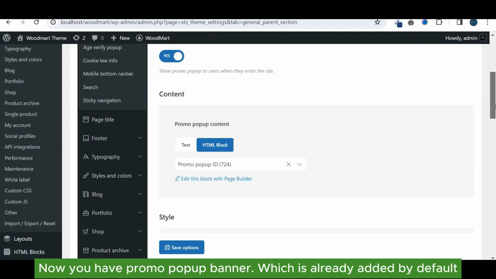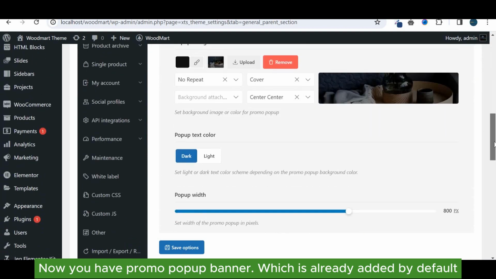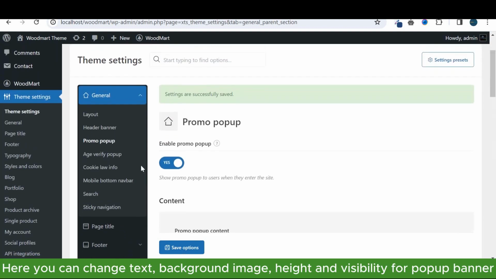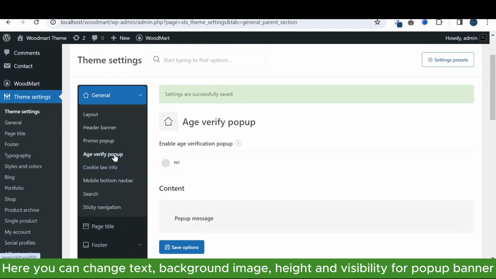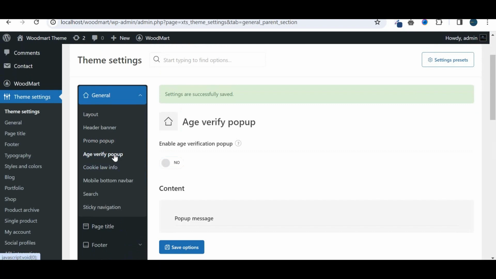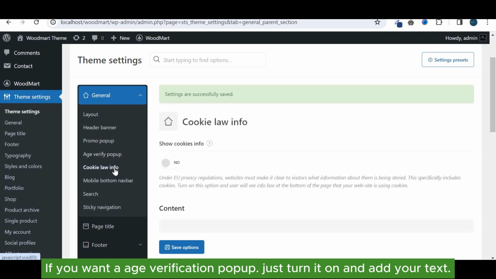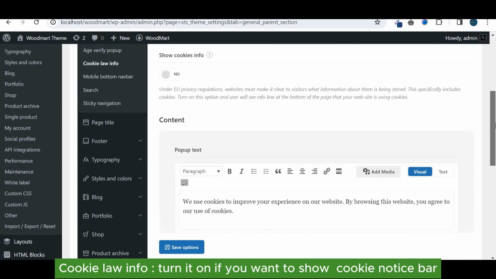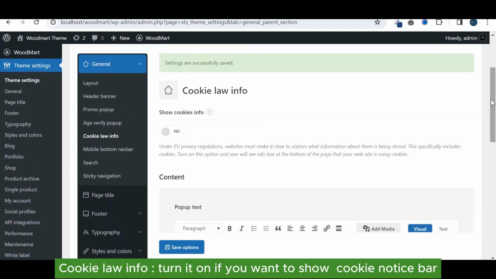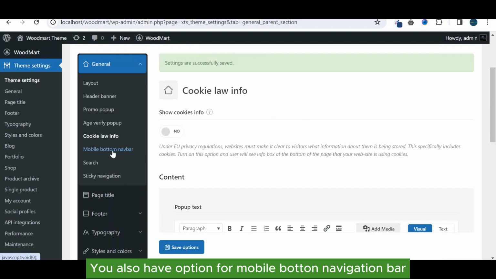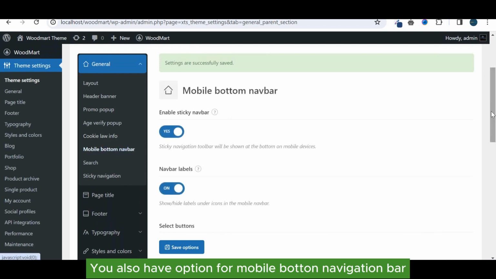Now you have promo pop-up banner, which is already added by default. Here you can change text, background image, hide invisibility for pop-up banner. If you want an age verification pop-up, just turn it on and add your text. Cookie law info, turn it on if you want to show cookie notice bar. You also have option for mobile button navigation bar.